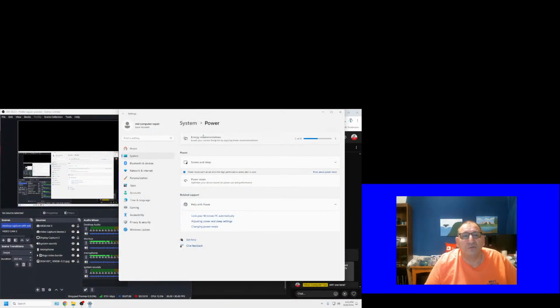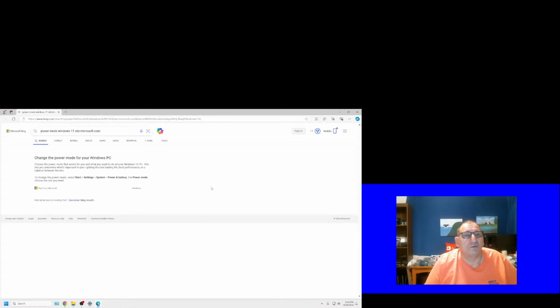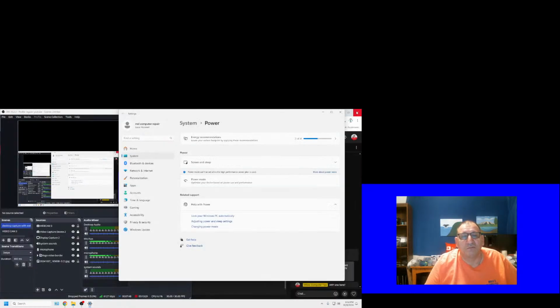What I could do is go down here and change the power mode and just see what the power mode is. Right now, it's energy saving, which is nice.